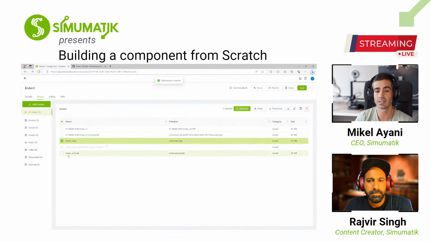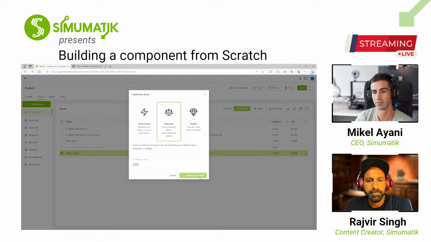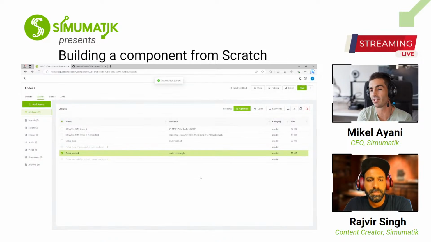Doing this manually may take you hours. Now you do it just with a click. Of course, it takes you credits, but it's gonna take just some seconds. Yeah, it saves hours of work.